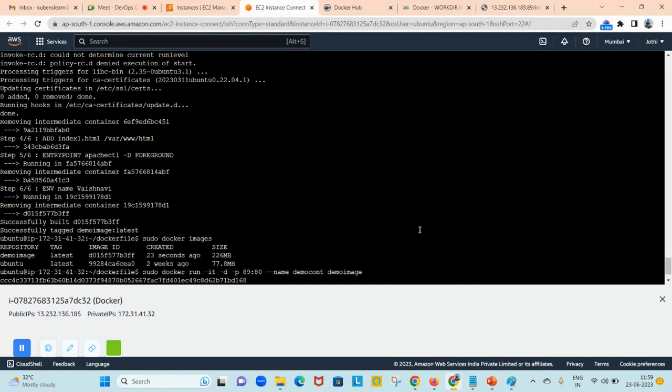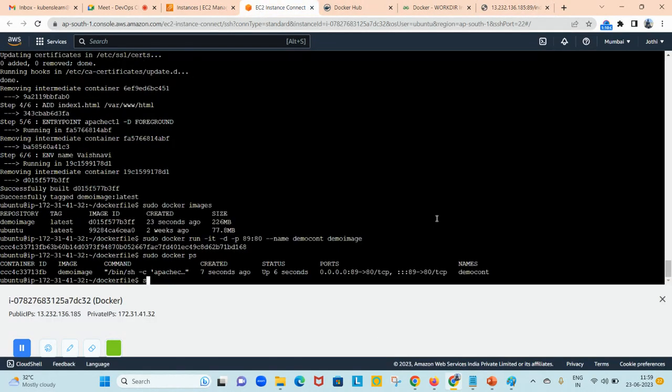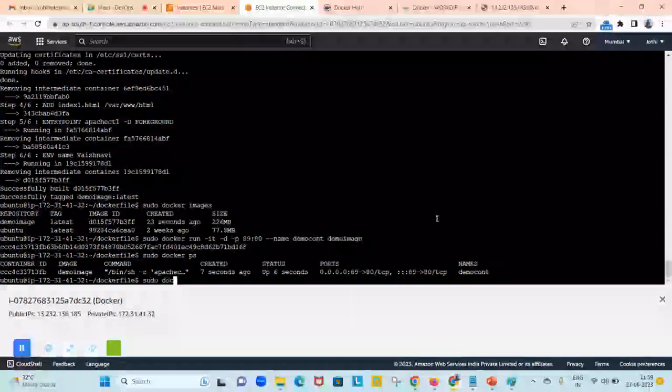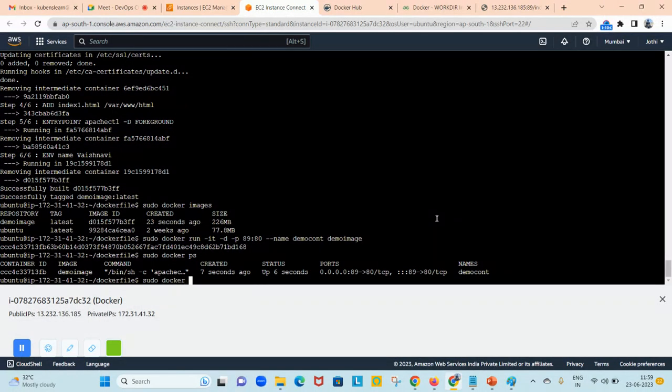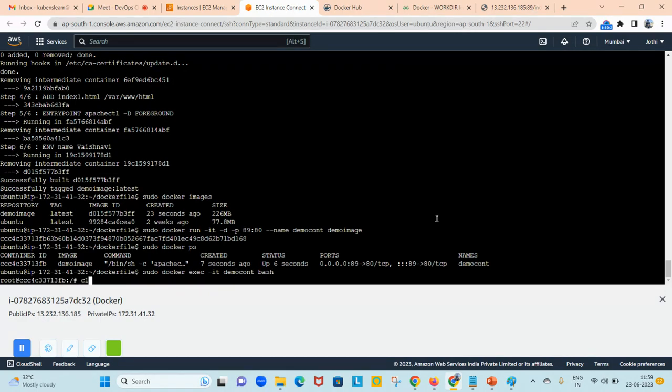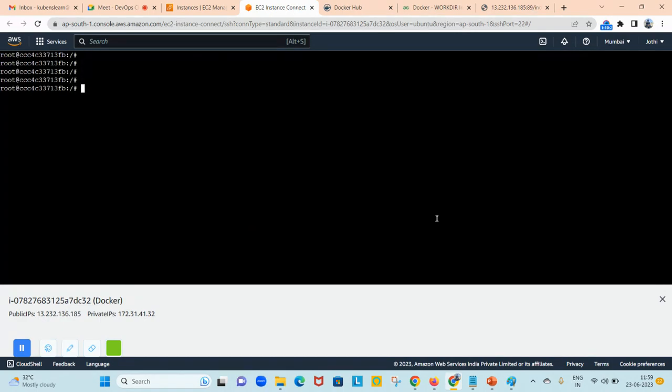Okay, let us check the environment variable as well, whether it is working. Sudo docker exec -it, and then container name demo cont, then I will say bash. Now I'm inside the container, you can see. I will say echo $NAME. So it should give Vaishnavi, right? So the environment variable is also done.